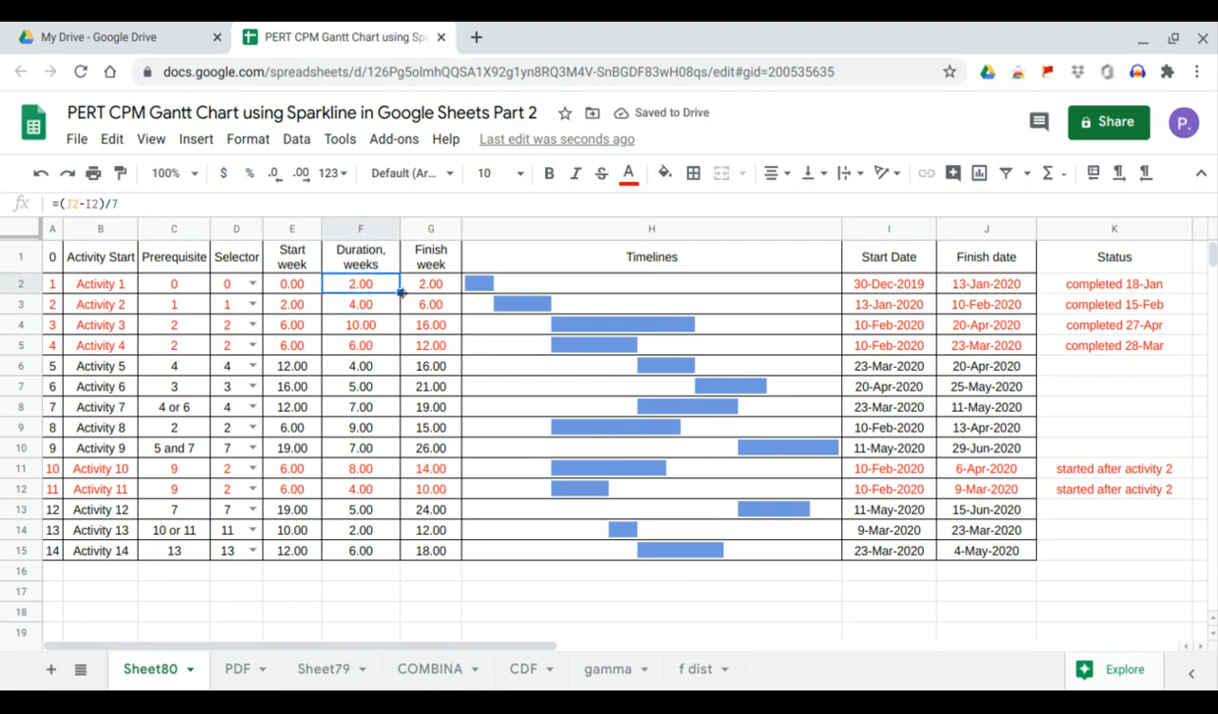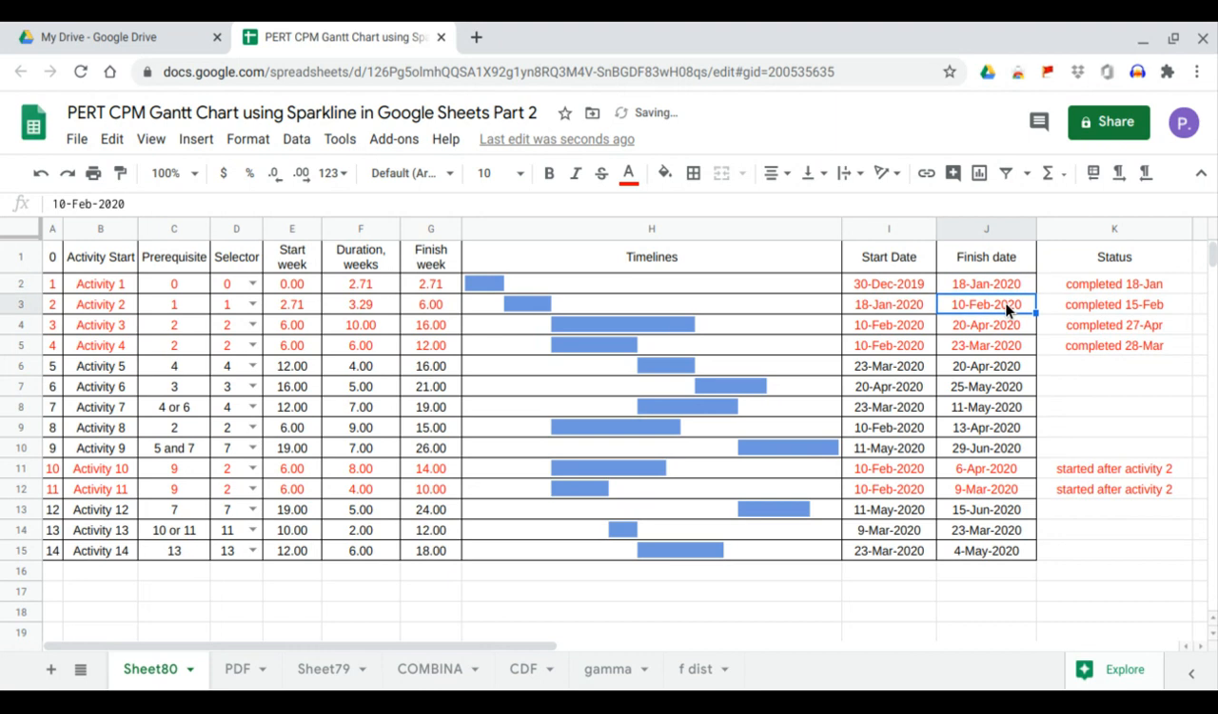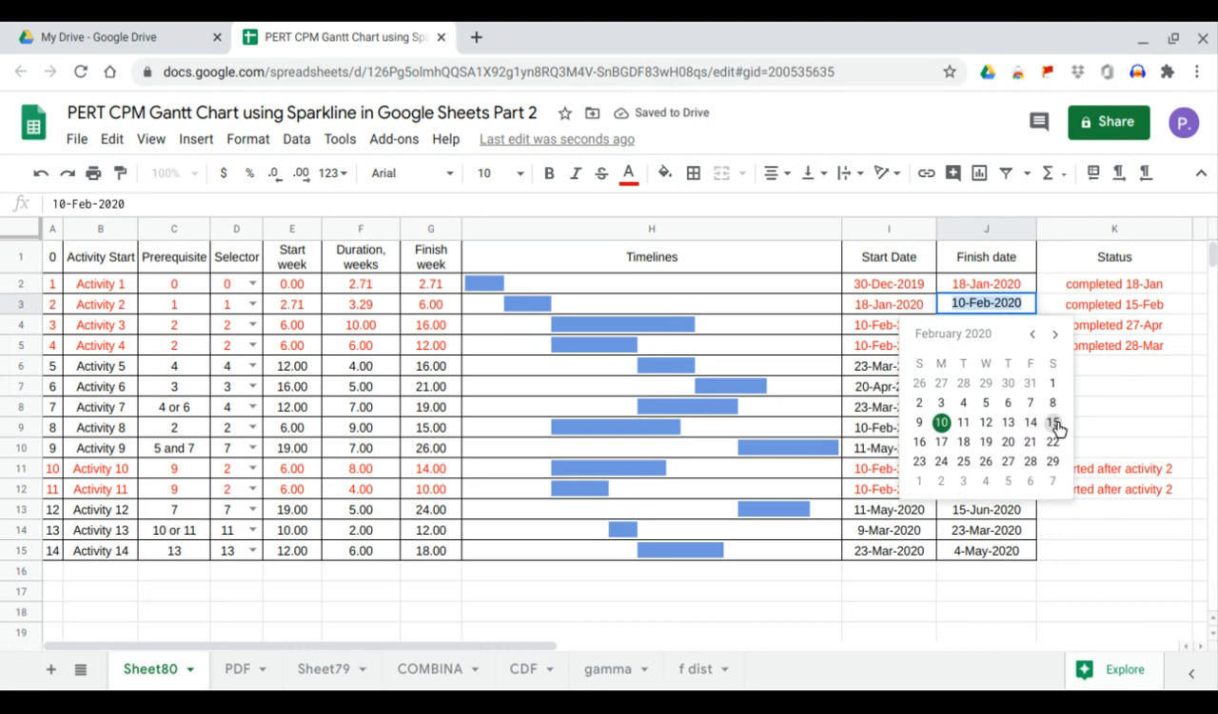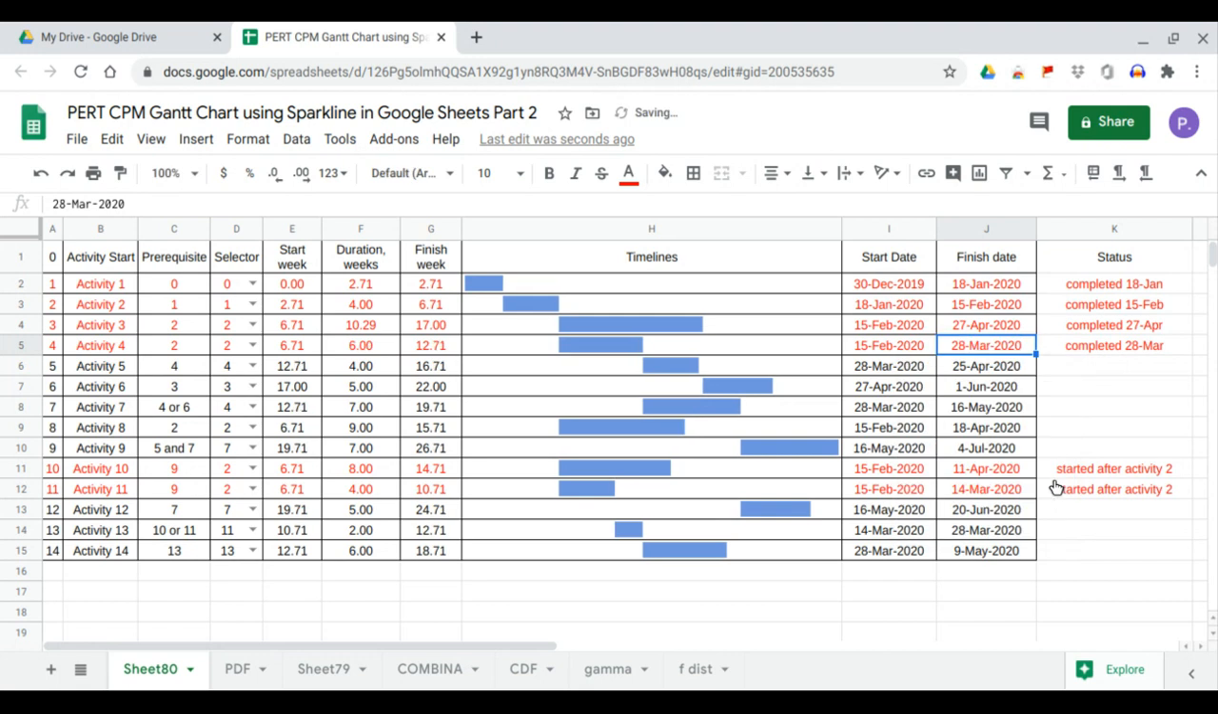And drag this formula downwards. So we have the formula on these activities that change. Now we can change the dates. This was delayed to January 18. This got delayed to February 15. This got delayed to April 27. And this got delayed to March 28. And our project was completed on the 4th of July.